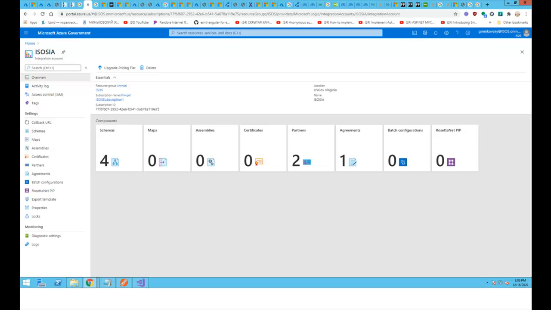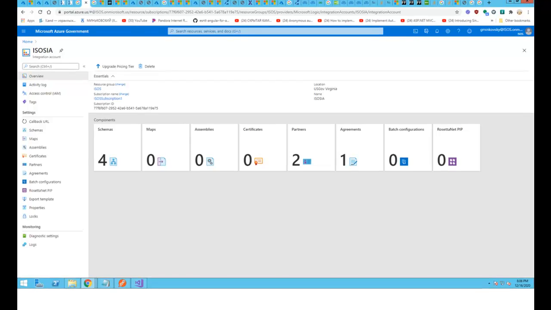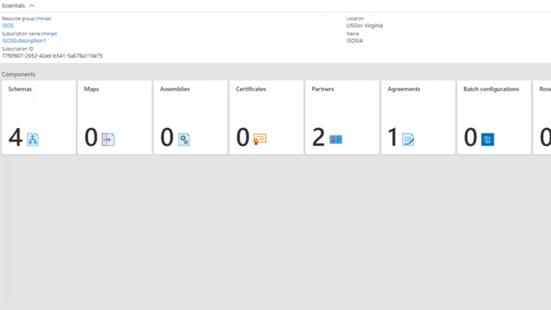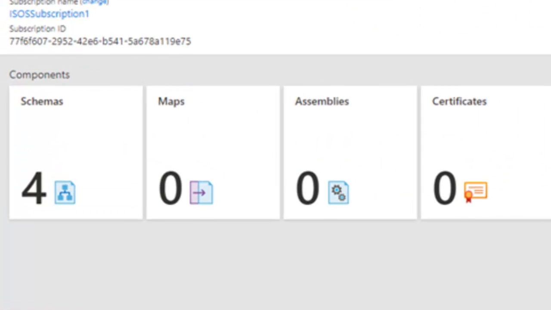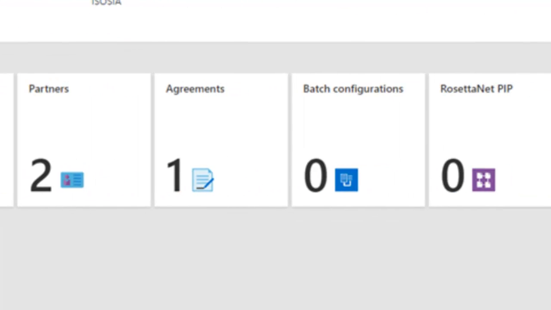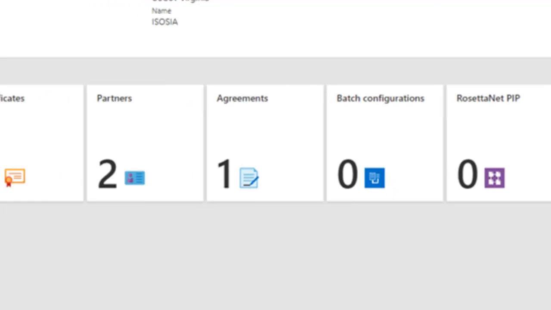So this is an integration account. It has some schemas. Well, it has 4 schemas here, but we actually use one. I was experimenting, inserted there a few schemas. There is one agreement and there are 2 partners. Let's see what that is. But the important thing is that there are 0 maps. We don't really need any mapping.